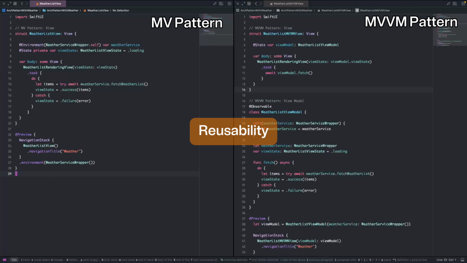In terms of reusability, in MV pattern, we can reuse logic across views because it's tightly coupled with the view. But the view models in MVVM don't know about view or platform, so we can reuse the logic with other views.